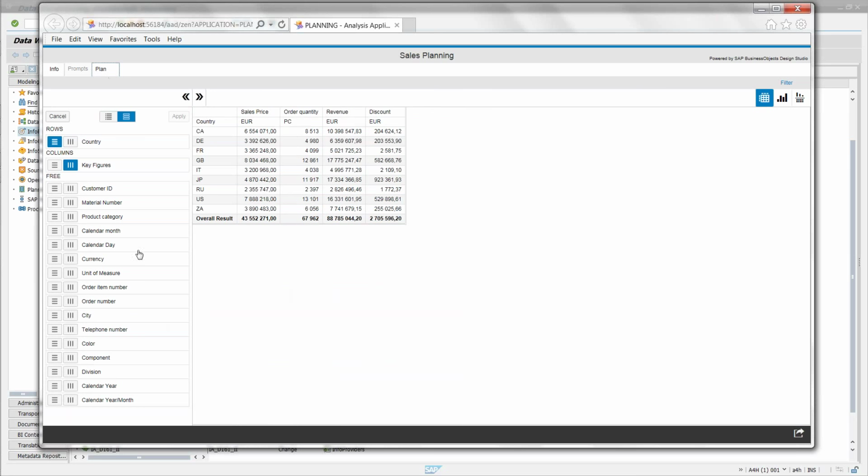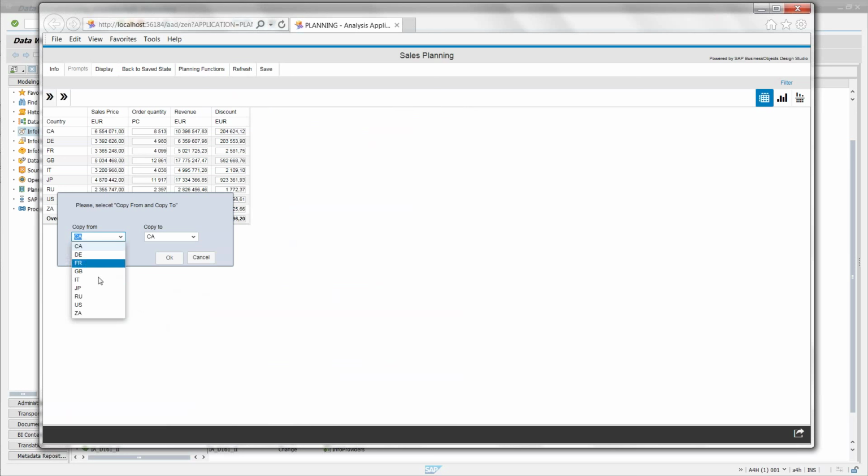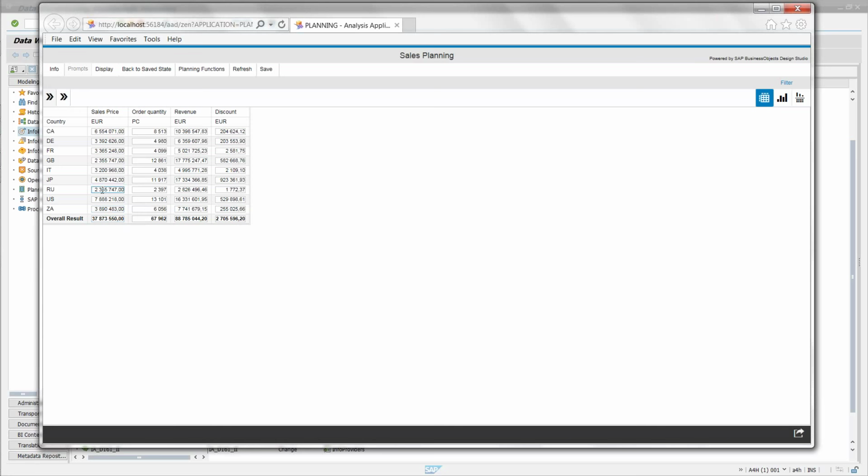So let's switch back to the plan view and test the copy sales price. Yes, we can copy the sales price. So I will copy sales price from Russia, for example, to Germany, let's say. I press OK. Yeah, as we can see, the values are copied.